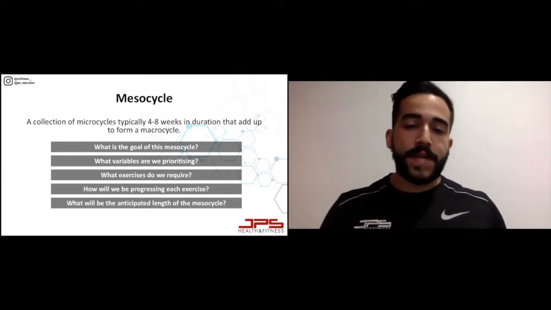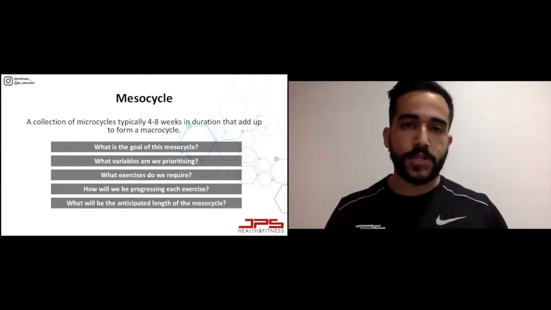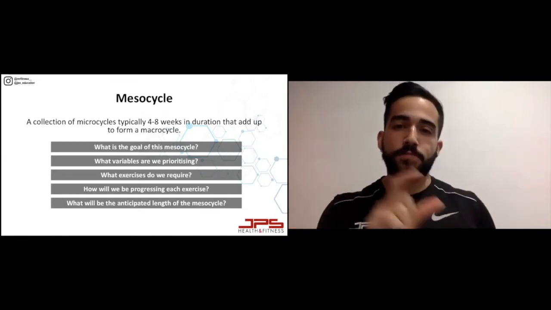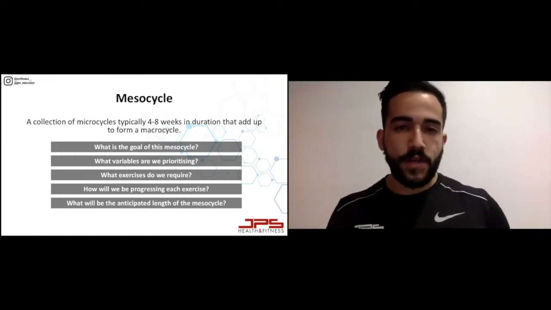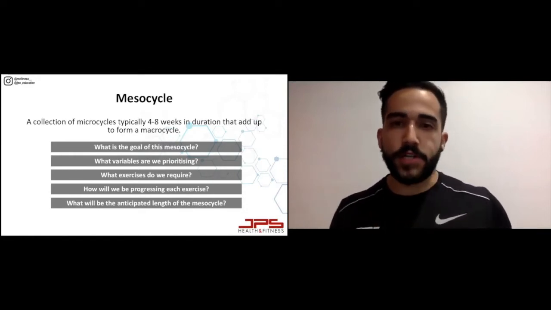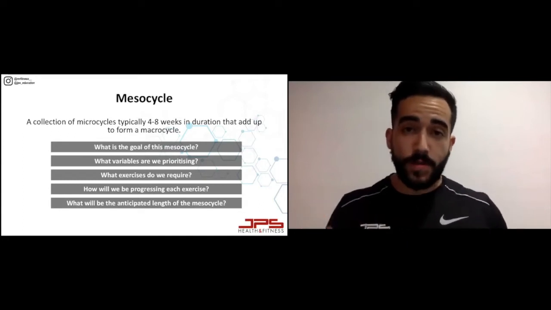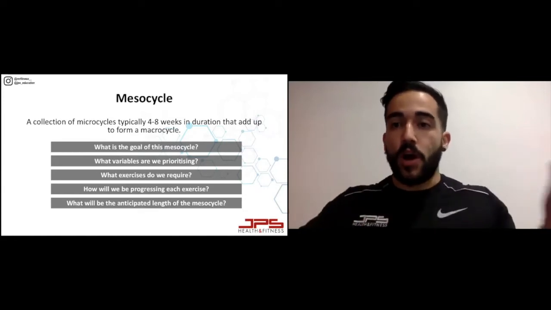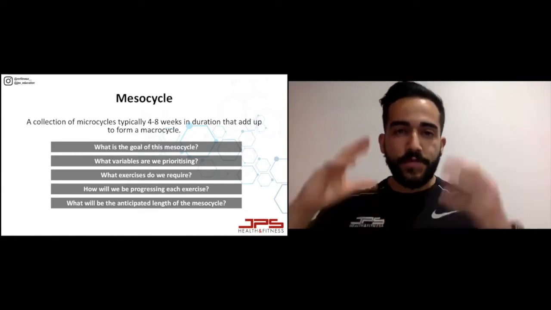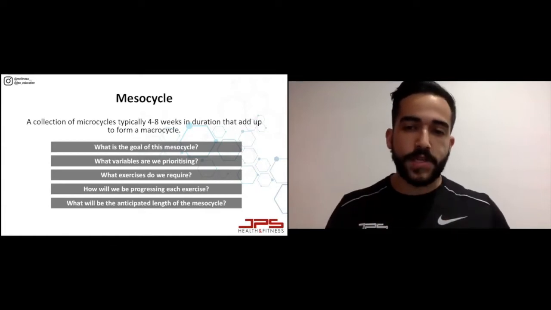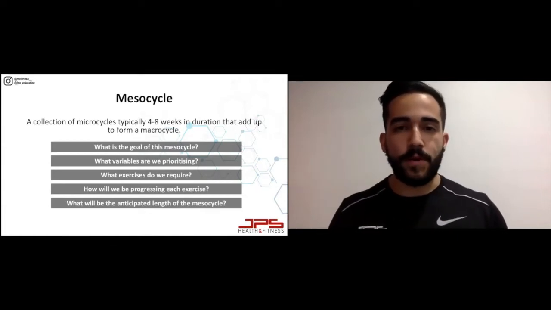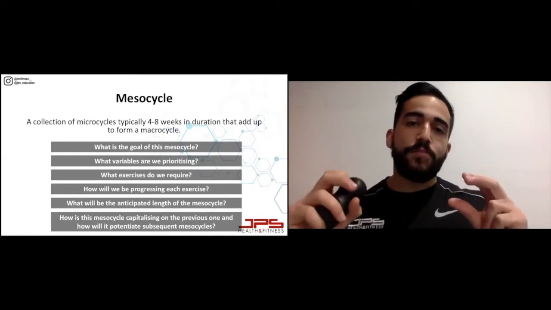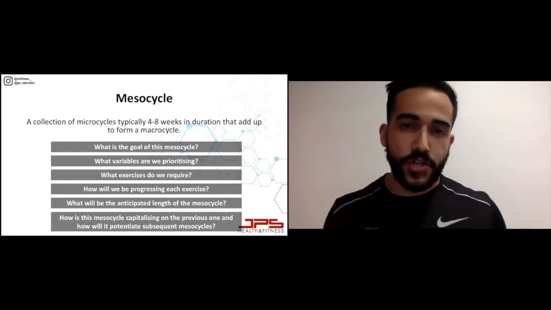What will be the anticipated length of the mesocycle? It's important to have an anticipated length in mind, because when you're progressing your exercises, the harder you progress your exercises, the shorter the mesocycle is probably going to be. The more conservative you are with your progression models, the longer the mesocycle is going to be. So you have to have somewhat of an idea on how long it's going to last. But again, there's no concrete number of weeks.